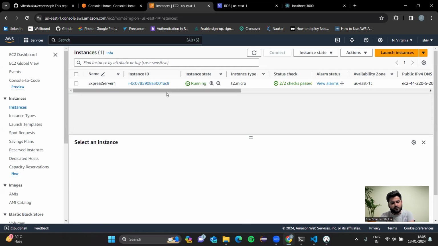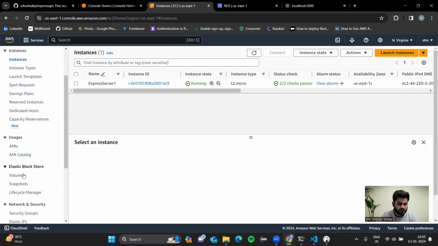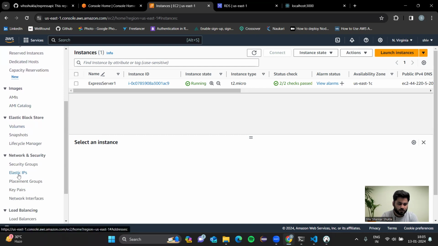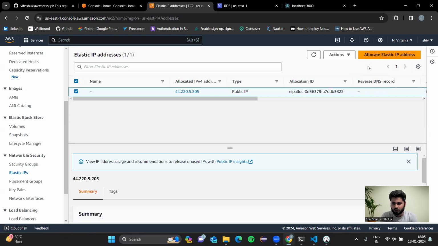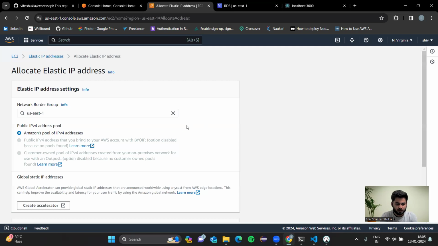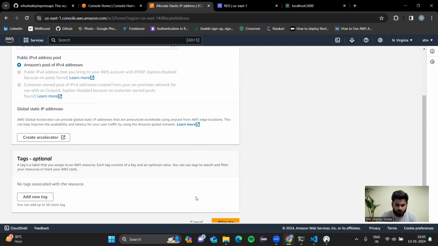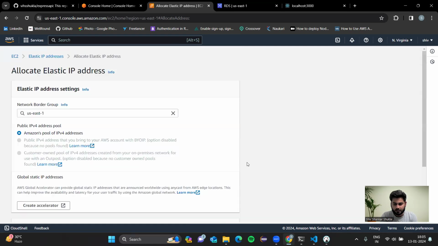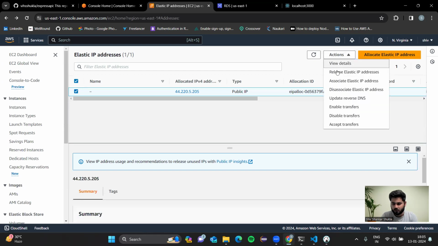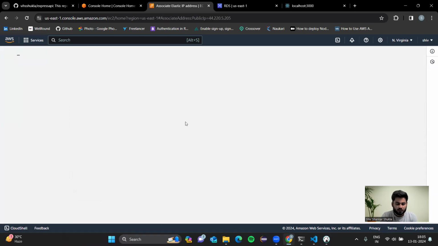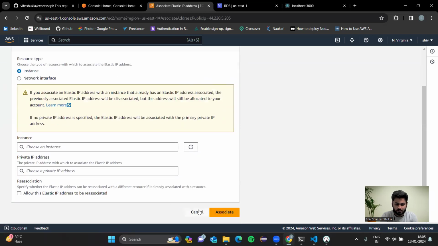Since whenever we restart or reboot an EC2 instance, this public IP gets changed. So to avoid that, we'll attach an elastic IP to the EC2 instance. So you can go to the elastic IP, and we can allocate one elastic IP address to us by just clicking here, and if you click on allocate, it will create an elastic IP. And so once the elastic IP is created, we can always associate this elastic IP to our EC2 instance, whatever we have created.